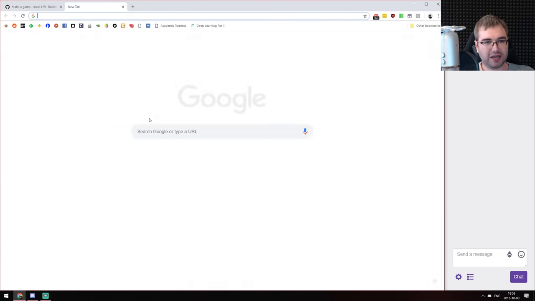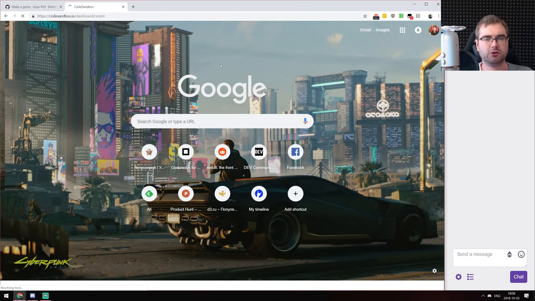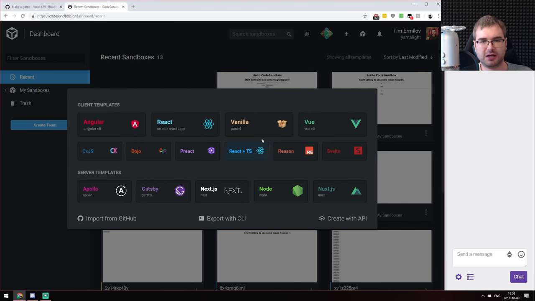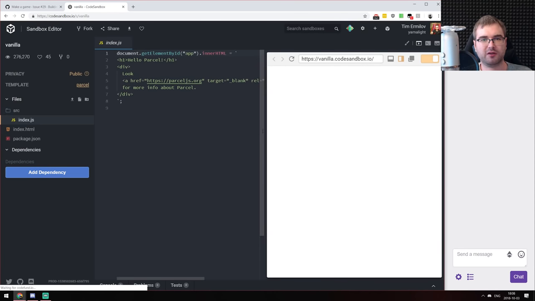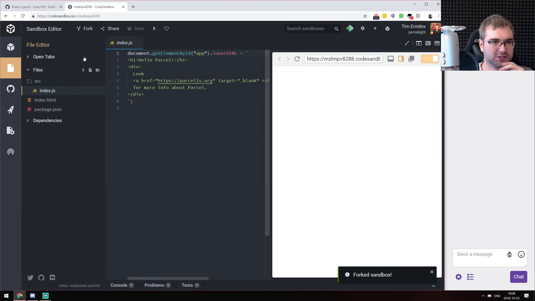Right, let's start by, I think I'm just going to code this in CodeSandbox because it's simple. I think it will have enough. So we're just going to go with vanilla JavaScript. I don't really need anything special in here. We're going to fork that.